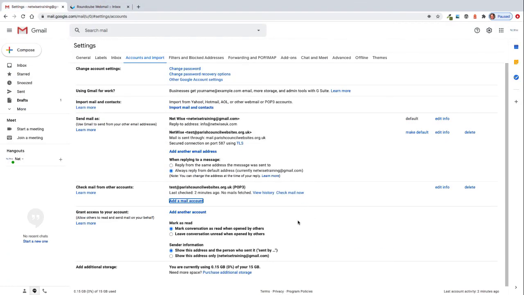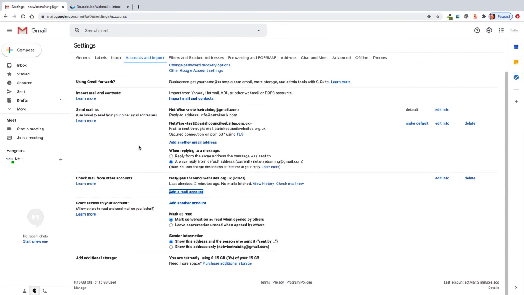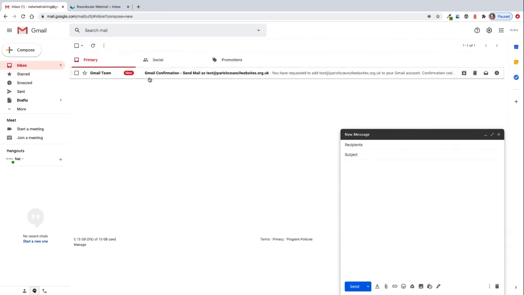Back to Gmail, and now you can see that we've got NetWise test at Parish Council websites as an email that we can send from, and also we've got it there as an email to receive. Okay, so that's all set up now. If I was going to compose an email and I want it to go from test@parishcouncilwebsites.org.uk, I could just change that so that that one's the default one, and you can set that so it's the default each time you use it. Compose your email and you're ready to send. Obviously the email will come through then in the inbox just as that's done there. That was the confirmation email from Google.